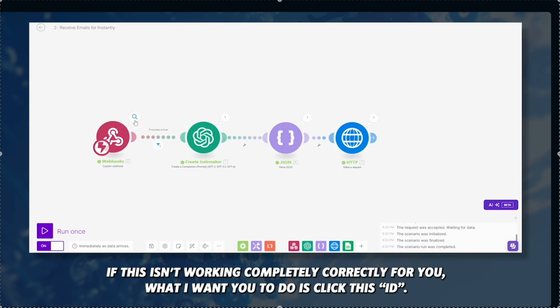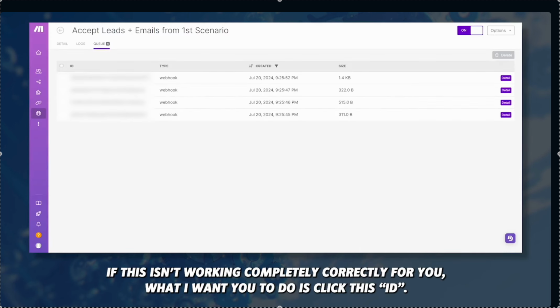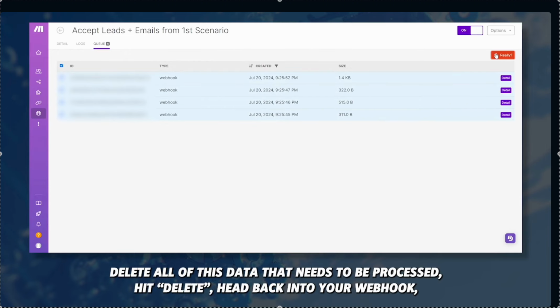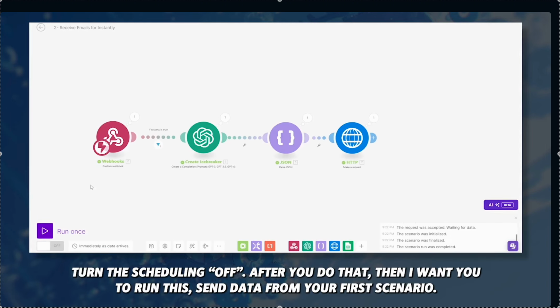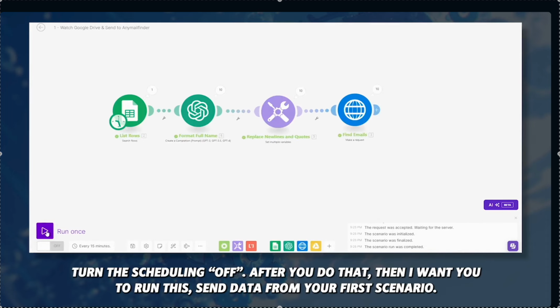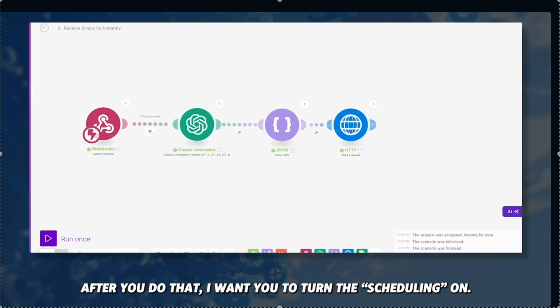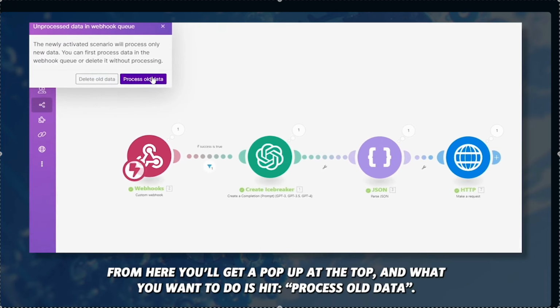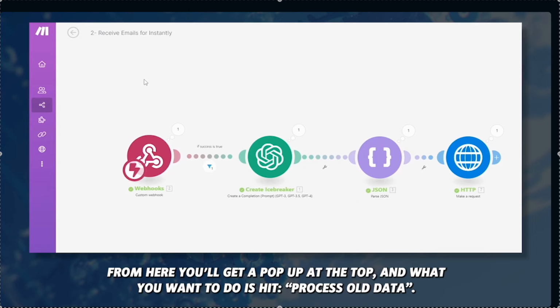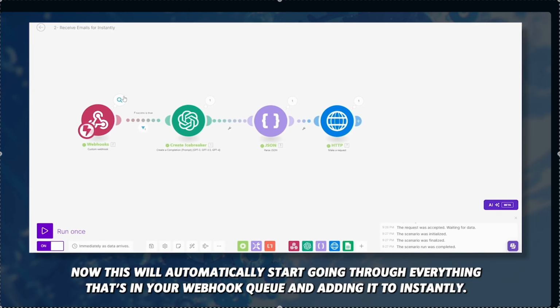If this isn't working completely correctly for you, what I want you to do is click this ID, delete all of this data that needs to be processed, hit delete, head back into your webhook, turn the scheduling off. After you do that, run this, send data from your first scenario. After you do that, turn the scheduling on. From here, you'll get a pop-up at the top, and what you want to do is hit process old data. Now this will automatically start going through everything that's in your webhook queue and adding it to Instantly.